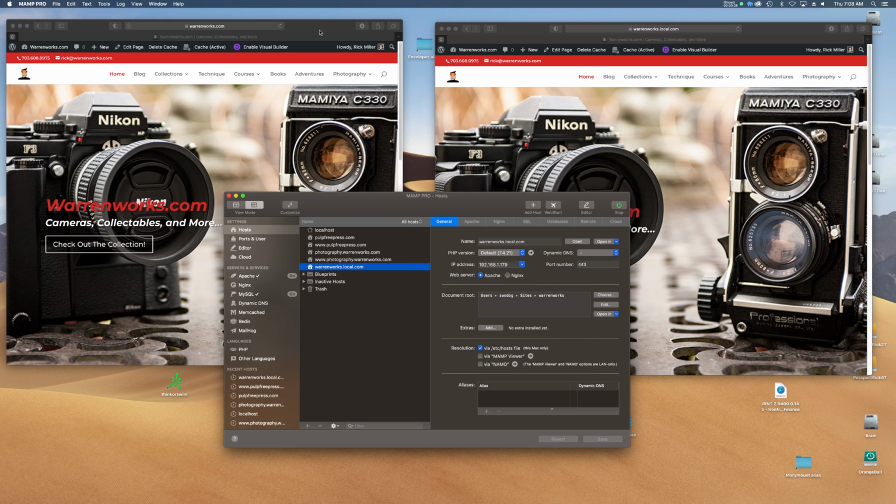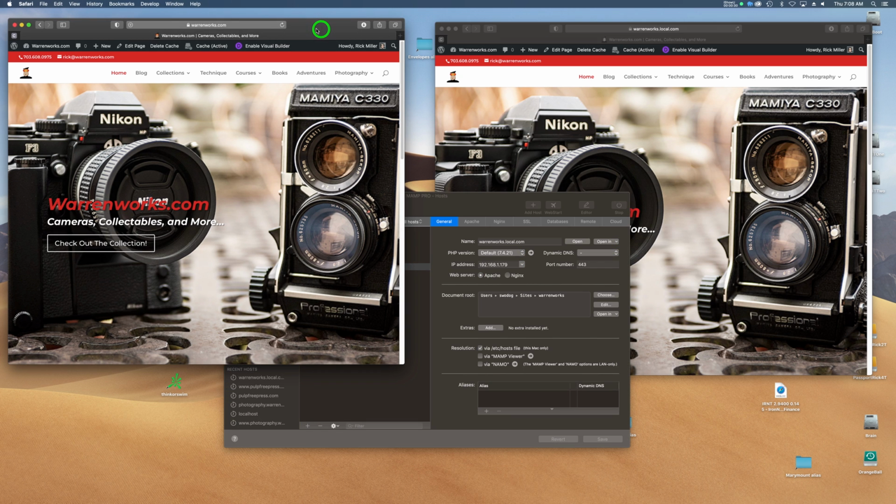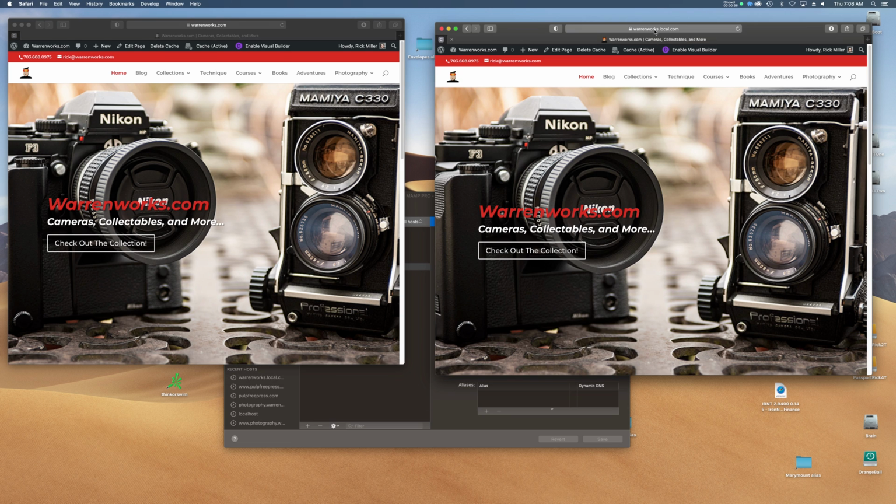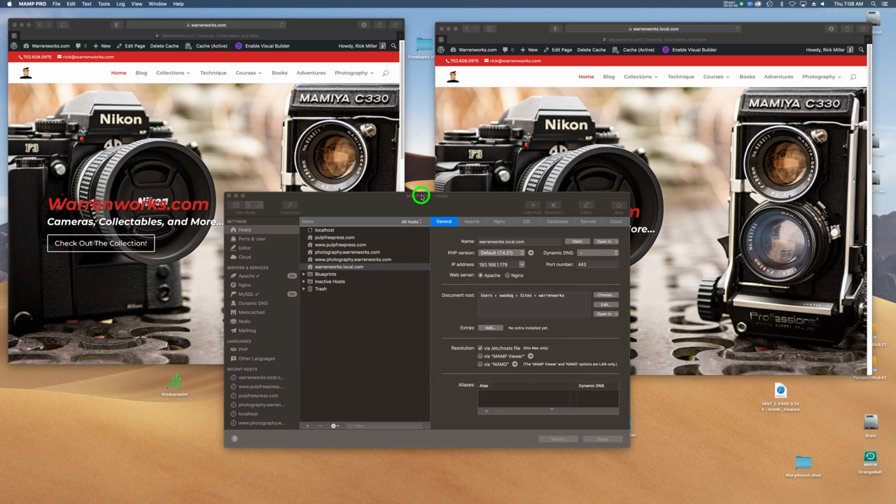On the left window here is the public-facing site. It's warrenworks.com. The local site, I've named it warrenworks.local.com. Now, the reason I make that name change is because if I were to change this to warrenworks.com, it would conflict with the public-facing site.